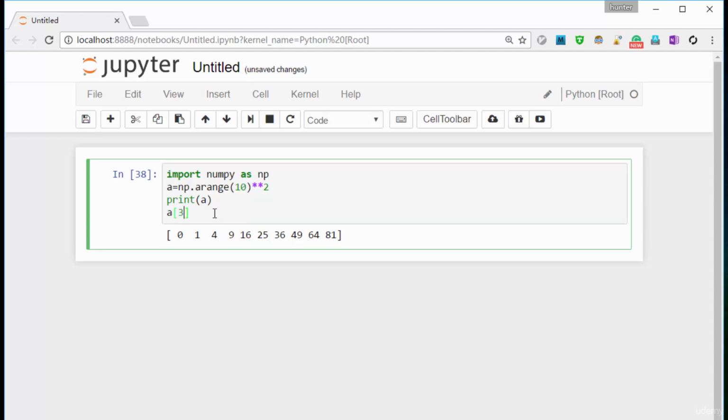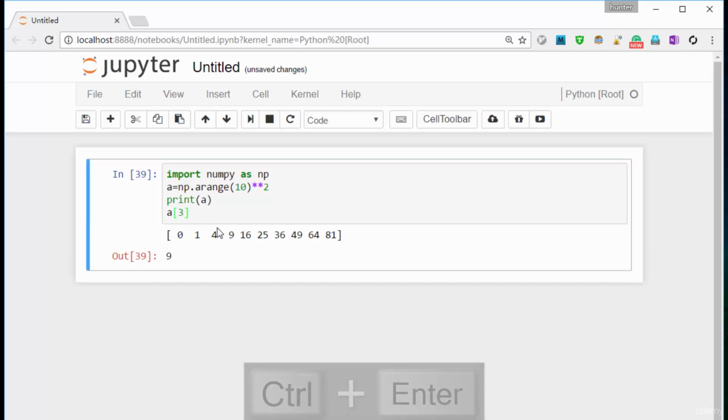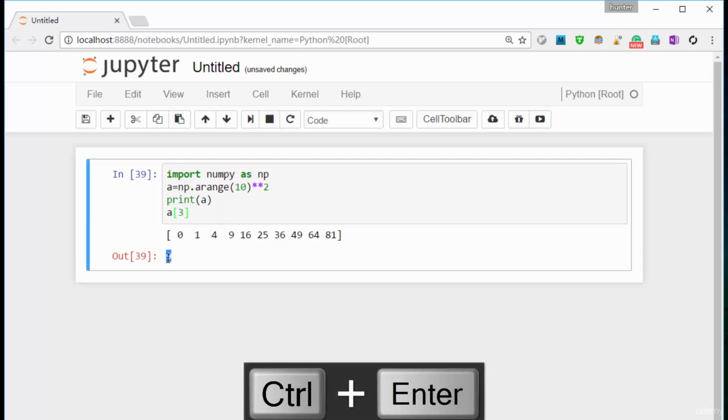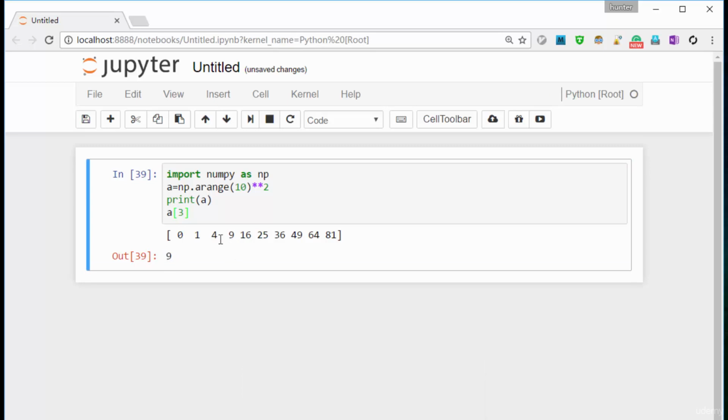So this will give us the elements. Now pay attention here. Here we use a square bracket instead of a parenthesis. Once you notice that, you can just execute this command, and it gives you number 9, which is our desired result. That's how you index an array. It's pretty simple, right? I know.